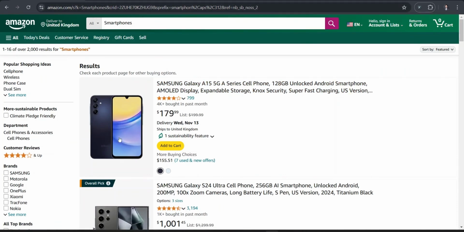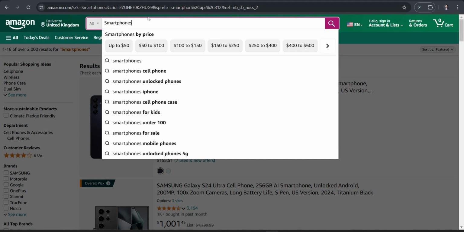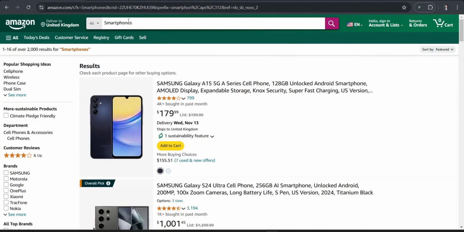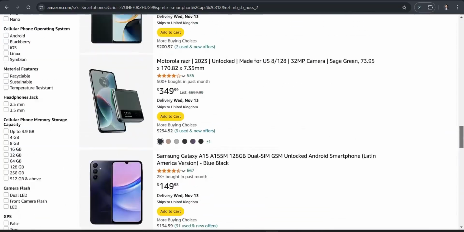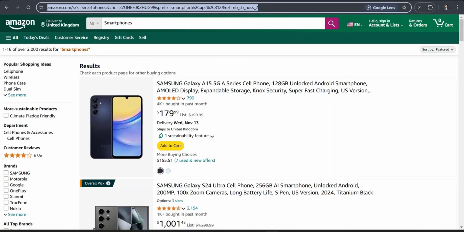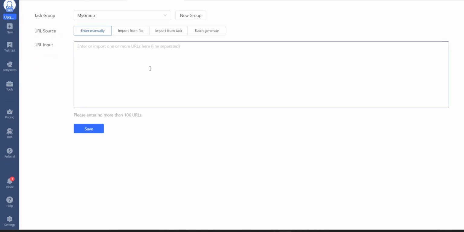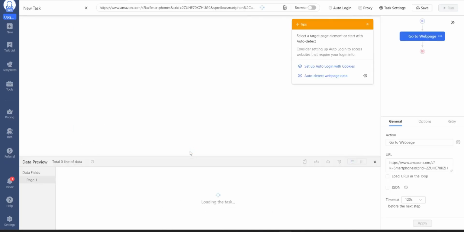First of all, what you need to do is enter your keyword. Your keyword would be this or any other. For this video, I'm using smartphones as an example, and then it will show you these leads. So what I will do is copy the URL above, open up the Octoparse app, click on this new icon, and then click on custom task. After custom task, we put in the URL that we copied and click on save.